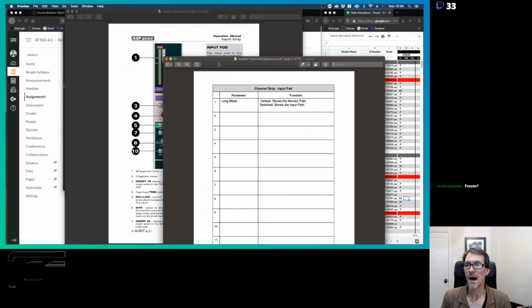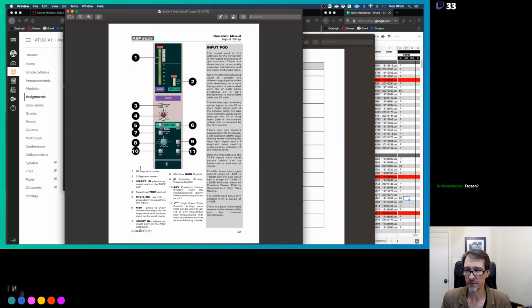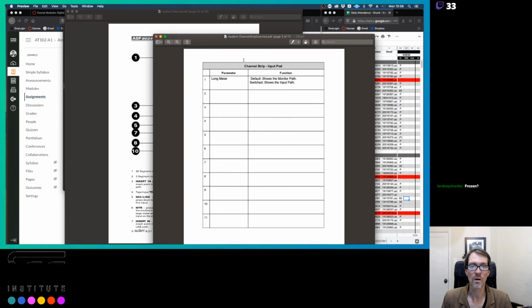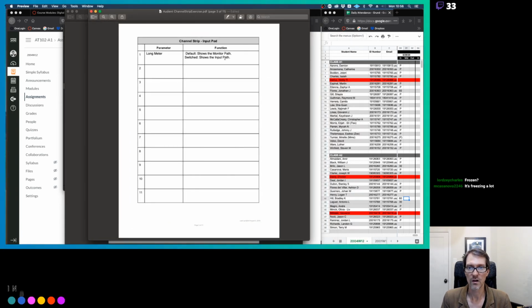Now, I don't really expect you to just copy it from here because, technically it's a 20 segment meter and it's a 3 segment meter, but that doesn't really help explain anything. I want you to go through and read it and put it in your own words. So don't just copy and paste from over here. I want you to actually write it in your own words. The long meter, the default shows the monitor path, and when you switch it, it shows the input path.